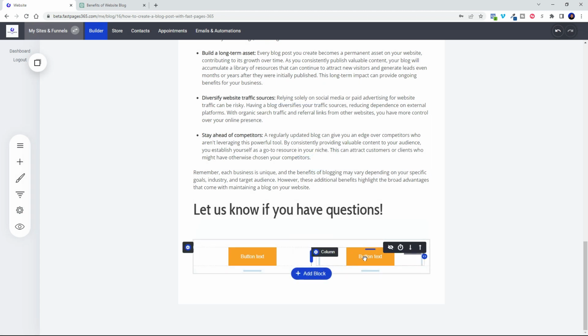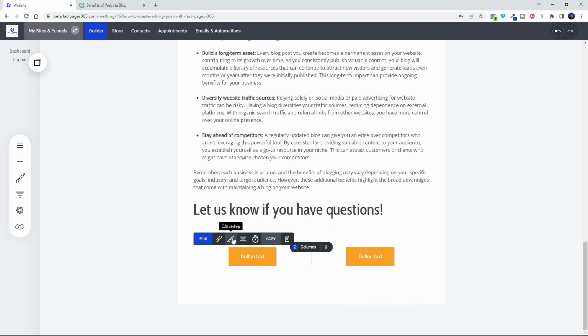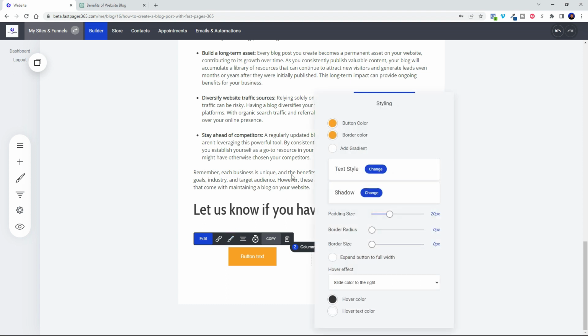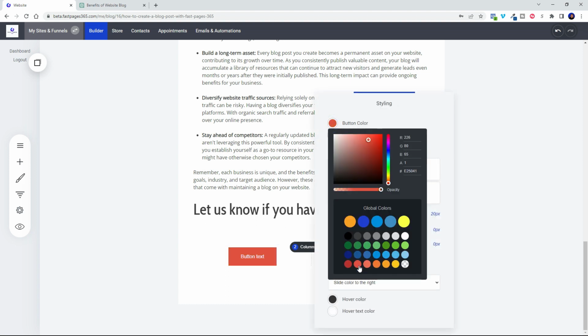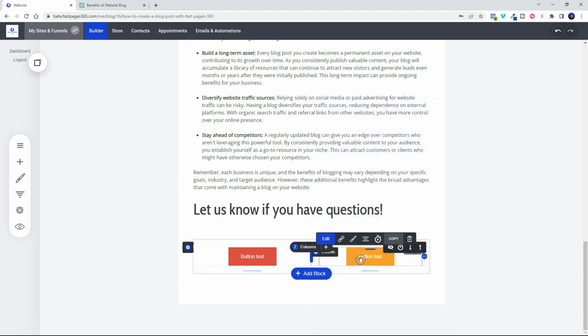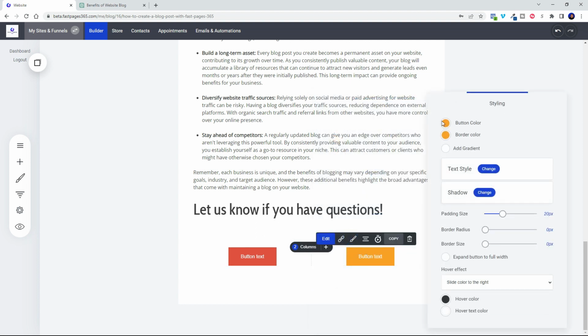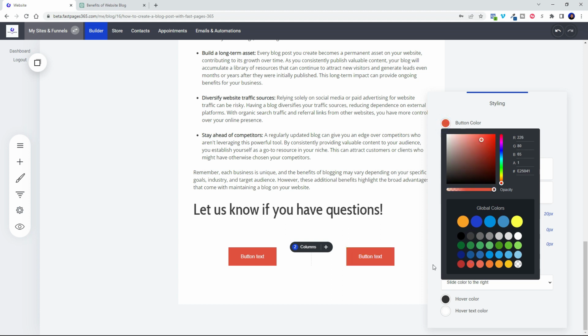So what you're going to do, now that you've got these 2 buttons in here, is you're going to click into the button, and you're first going to go ahead and click that Edit Styling. Let's go ahead and change that color to red, for example. We'll do the same thing for both. We'll edit the styling. We'll change it to red.